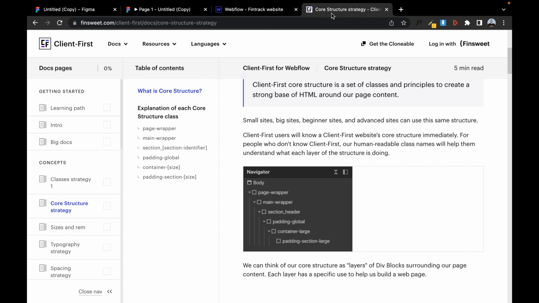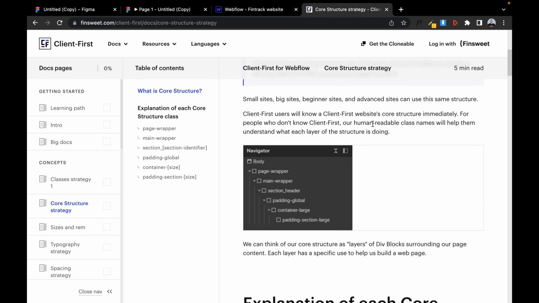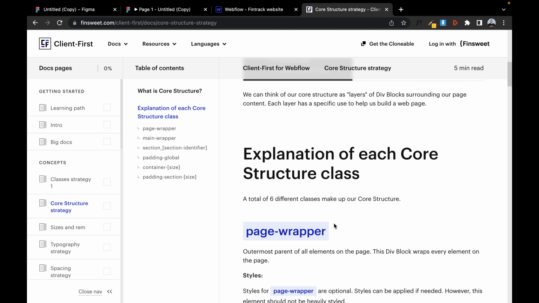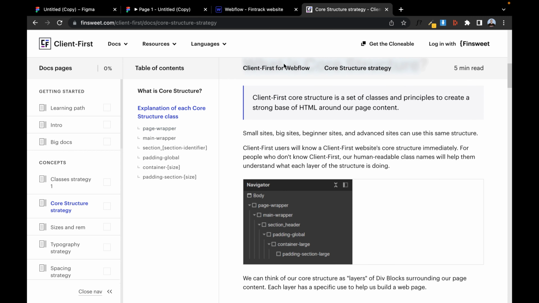So if you go to their websites now, you would see in their documentation they talk about what the cost structure is. We're not going to go into much detail, but look at the cost structure from the body to the page wrapper to main wrapper, section header, padding global, container large, padding section large. We're going to dive into that in a minute. But if you go through the documentation, you see where they explained all of this. Okay, so that's not why we're here.